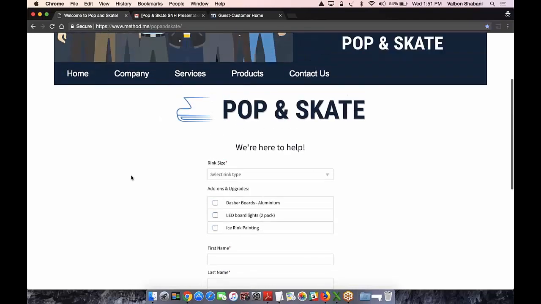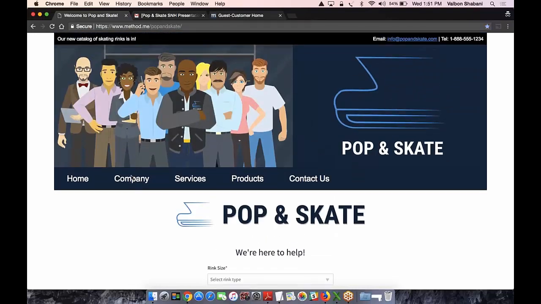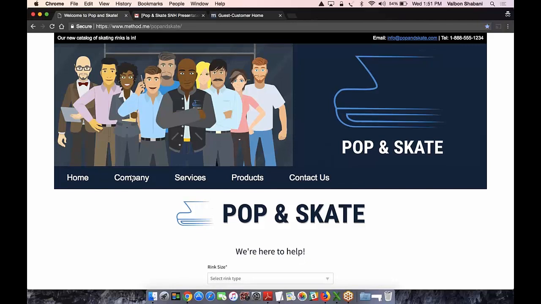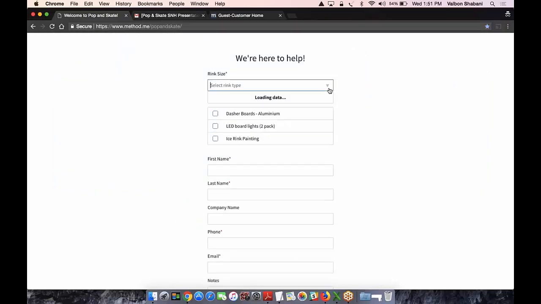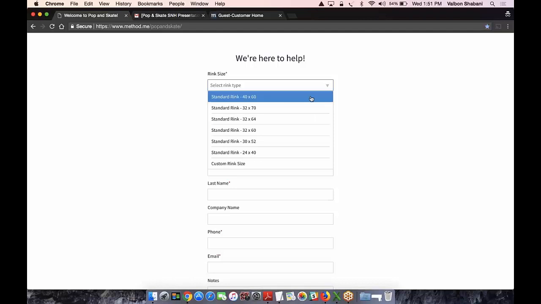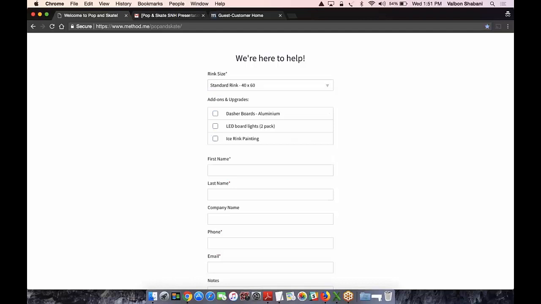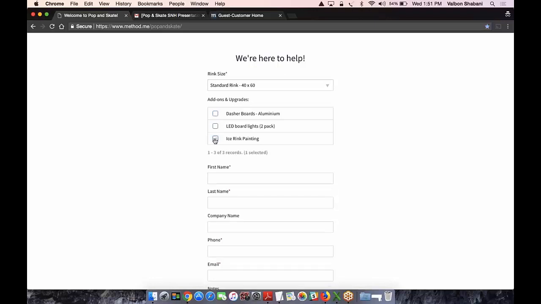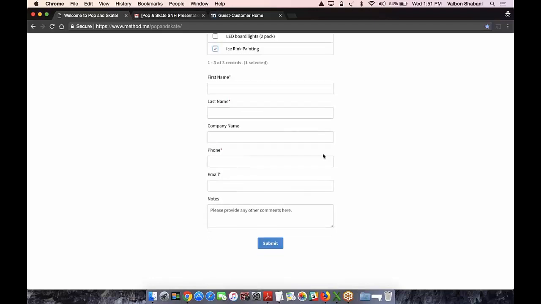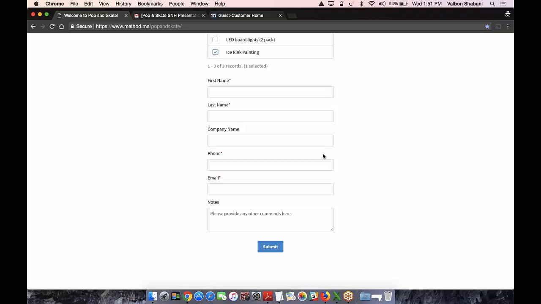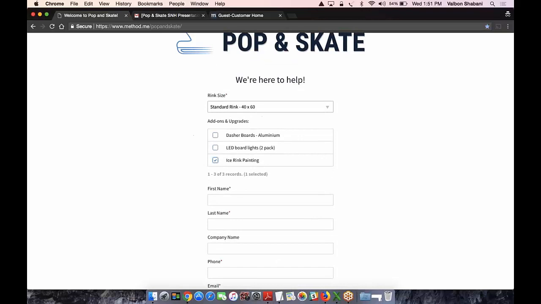But imagine that Pop and Skate's website, we talked about automation and customization and workflows. Imagine now that they're able to offer their users a form that allows them to pick rink sizes, whether they need lights, and they fill in their information here, and that will not only insert them as a lead, but automatically send them a quote right away. So they don't even have to wait for an interaction from our company, because they're essentially giving us all the information we need right from this screen.